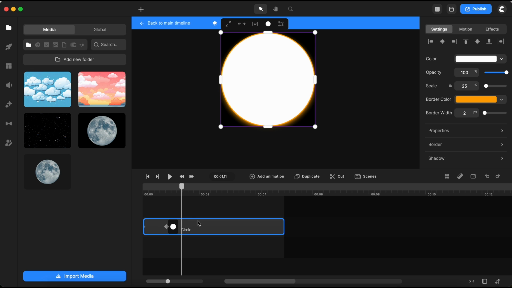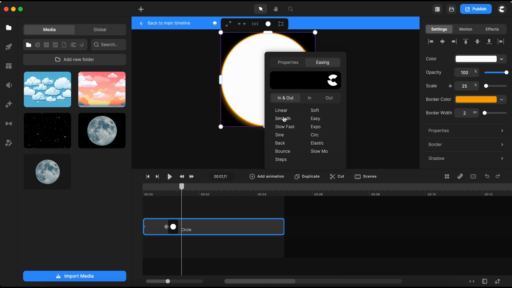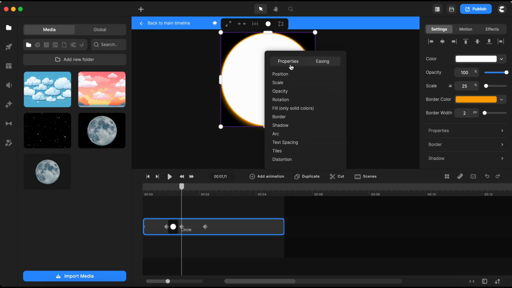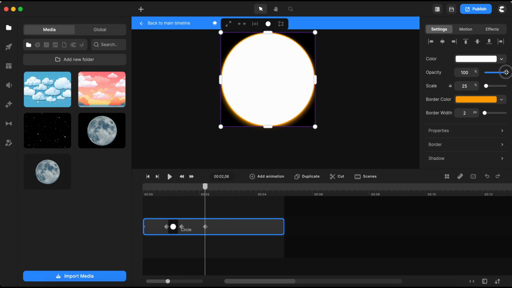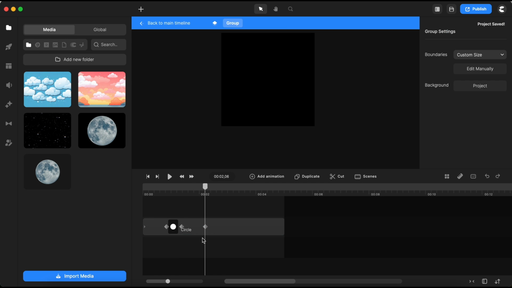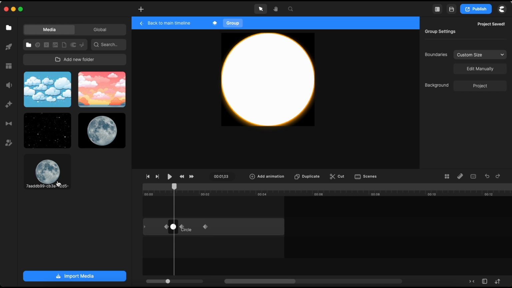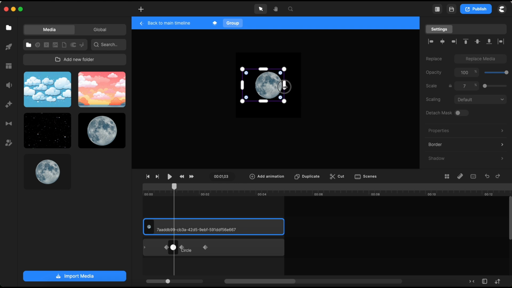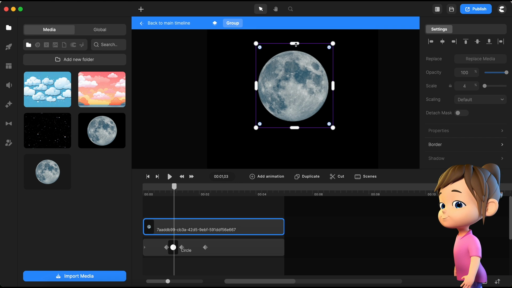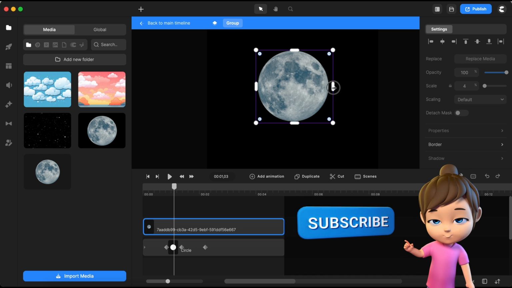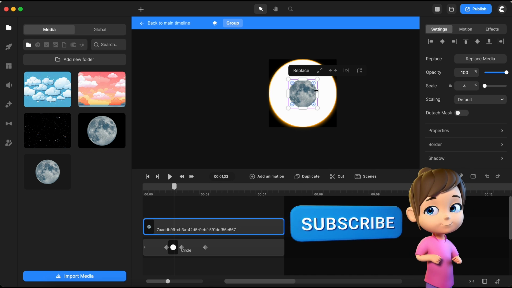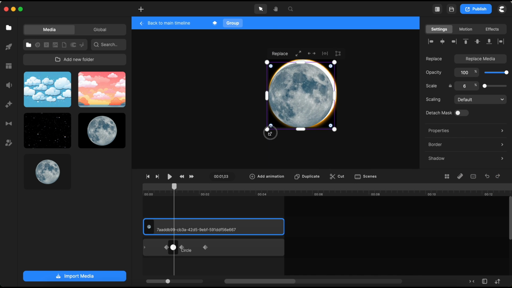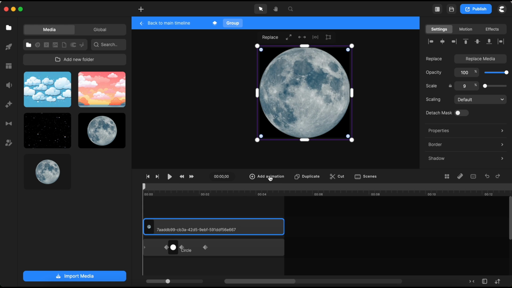I'll shift a few frames to the right and introduce another custom animation with the same settings: expo easing and opacity. Positioning my playhead at the last keyframe, I'll adjust the opacity back to 0. I have this lovely moon image in my media folder that I'll place on the canvas. I'll double-click on the image to enter cropping mode and adjust it to focus solely on the moon. Then I'll scale it up to match the size of my circle and ensure it's perfectly centered.